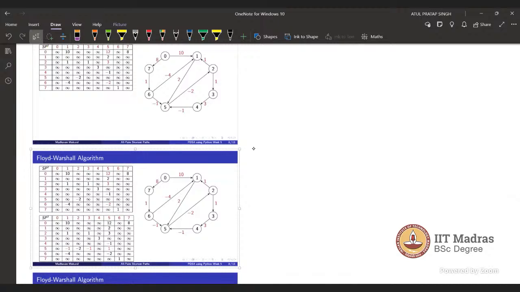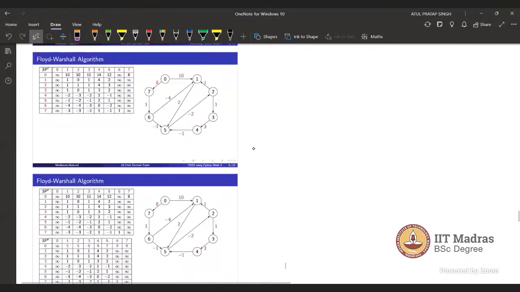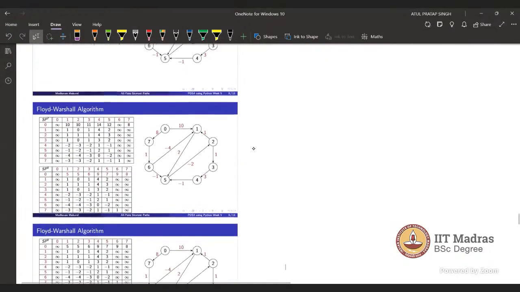In the next part, when you create the SP2 matrix, you have to pick the values from SP1 in the formula. We will repeat these steps 8 times, because the graph contains 8 nodes. In each matrix, 8 into 8, that is 64 values, you have to calculate, and there are 8 matrices. You have to calculate this many values using the formula above. Finally you will get the SP8 matrix.